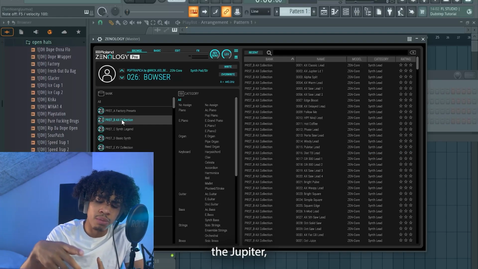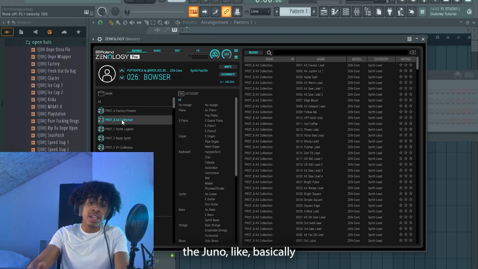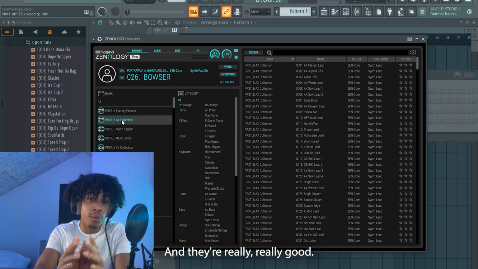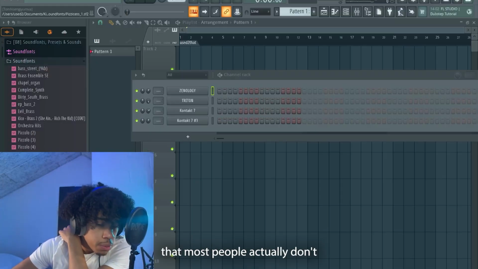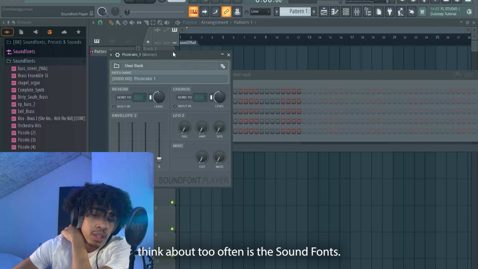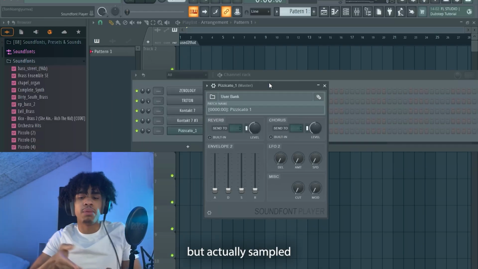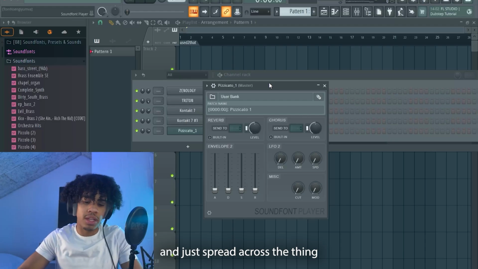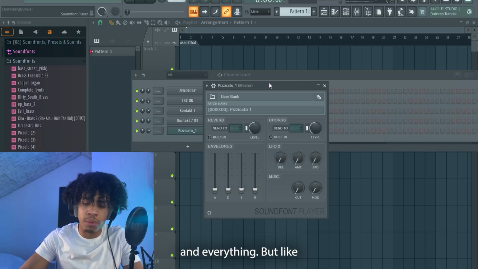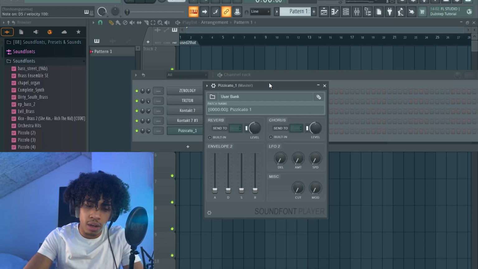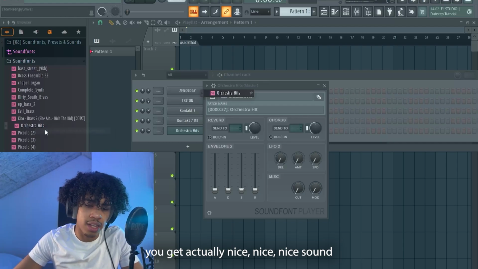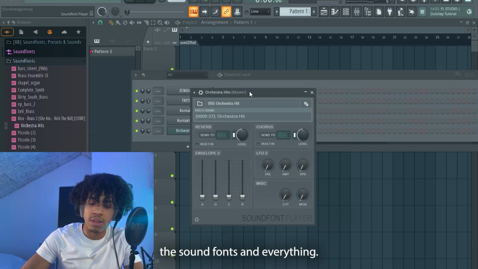You get the Fantom, the Jupiter, the Juno, like basically all of the Roland stuff, to be honest, and they're really, really great. Something else that most people actually don't think about too often is the soundfonts. It's just like one shots, but actually sampled across multiple keys and spread across the keyboard to have a better quality and everything.